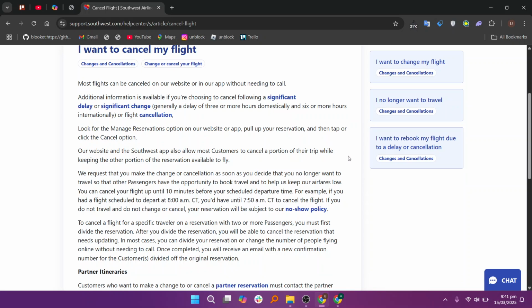You can cancel your flight up to 10 minutes before the scheduled departure. For example, if your flight departs at 8 a.m. CT, you'll have until 7:50 a.m. CT to cancel. If you do not cancel or change your reservation, it will be subject to the no-show policy.